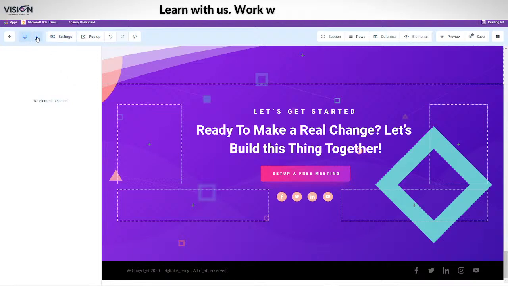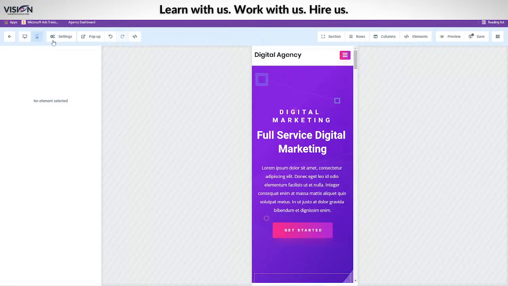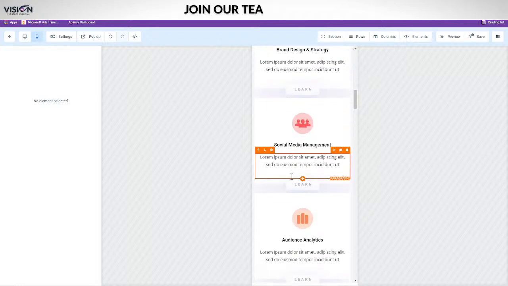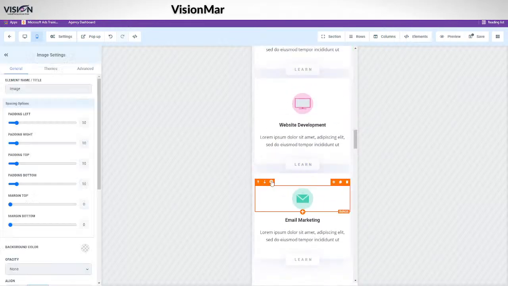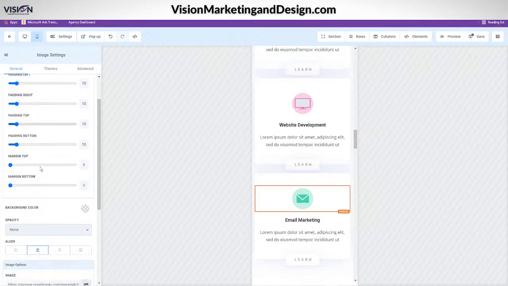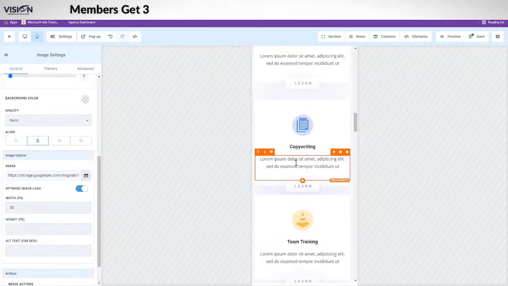Okay, so if you want to check out the mobile view, you can just click up here and scroll down the mobile view, and you guys, basically everything is the same. Like if I wanted to click this, I can look over here and then make all of the edits that I wanted to do.